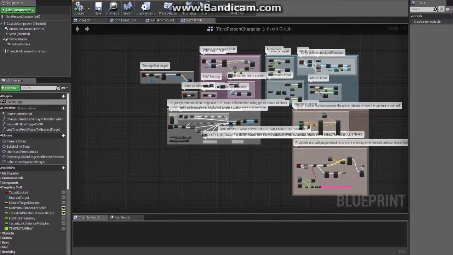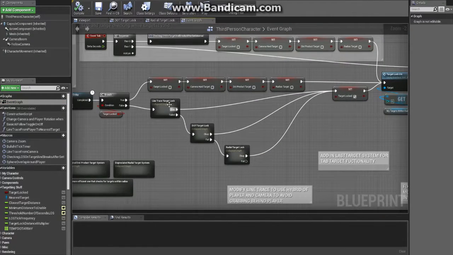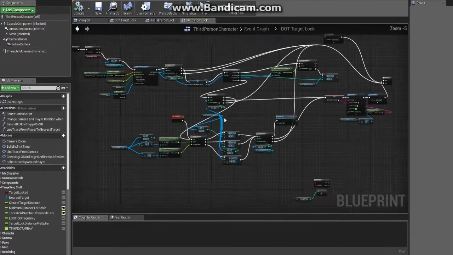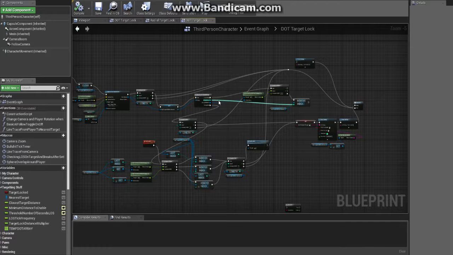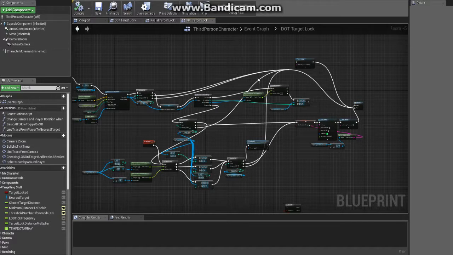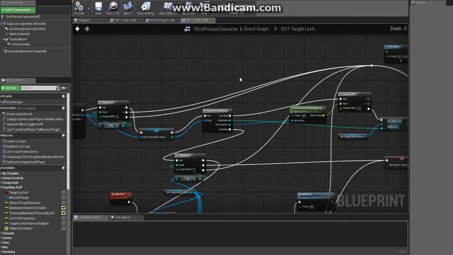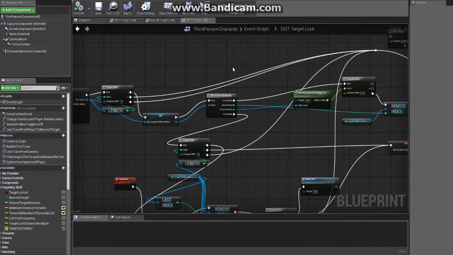Alright, so if you've been following along, we've gone over a couple of the different targeting methods here. And in the previous video with the dot target locking, I made a mistake that I didn't catch, because I made all this targeting system in a few hours or so when I was really tired late at night, and that's never a good time to do anything that involves logic.